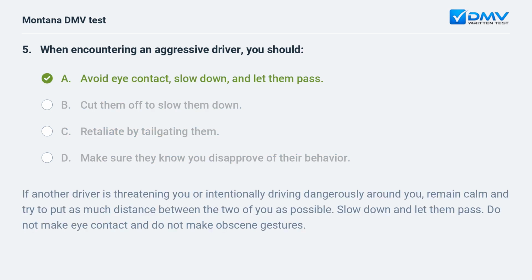A, avoid eye contact, slow down, and let them pass. If another driver is threatening you or intentionally driving dangerously around you, remain calm and try to put as much distance between the two of you as possible. Slow down and let them pass. Do not make eye contact and do not make obscene gestures.